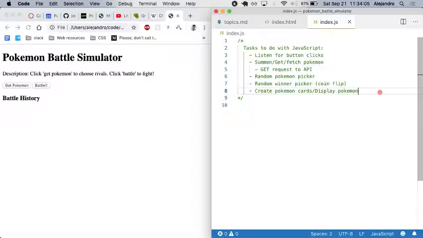Joey? Add sort of maybe update battle history. Cool.